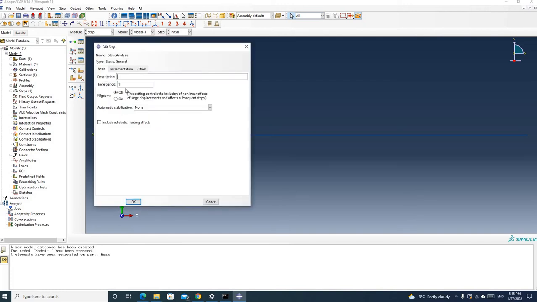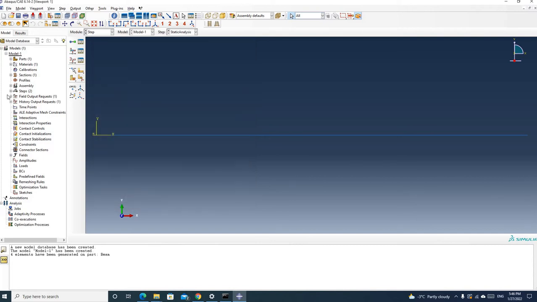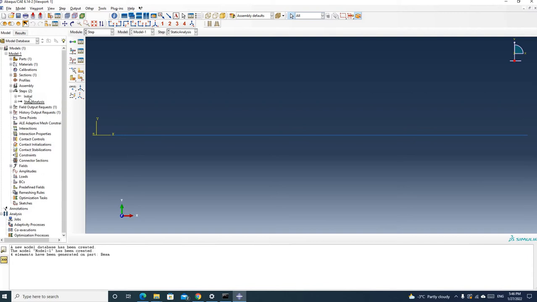So click continue. The edit step window pops up. So we have two options. So we will keep it as it is. And for the incrementation, we will use the default setting, and later on we can learn how to change it. So click OK.